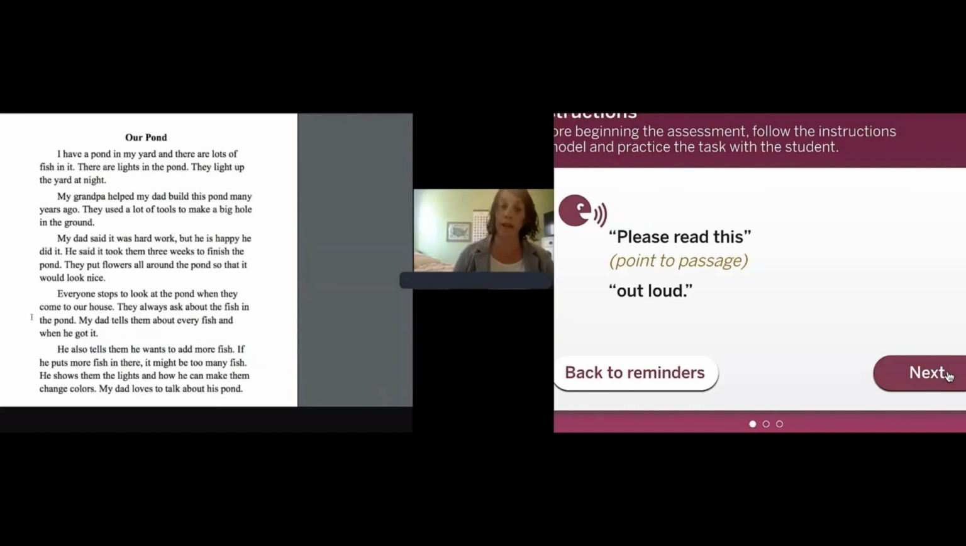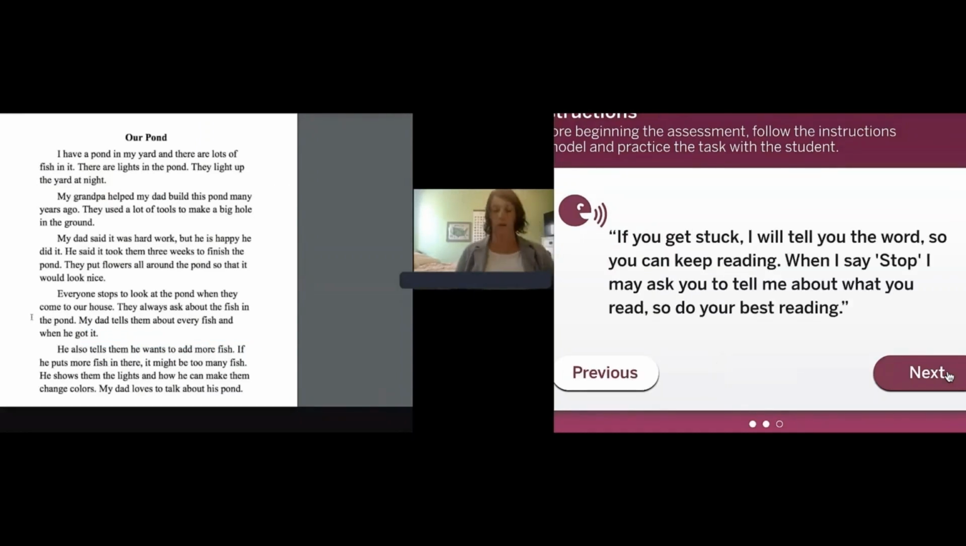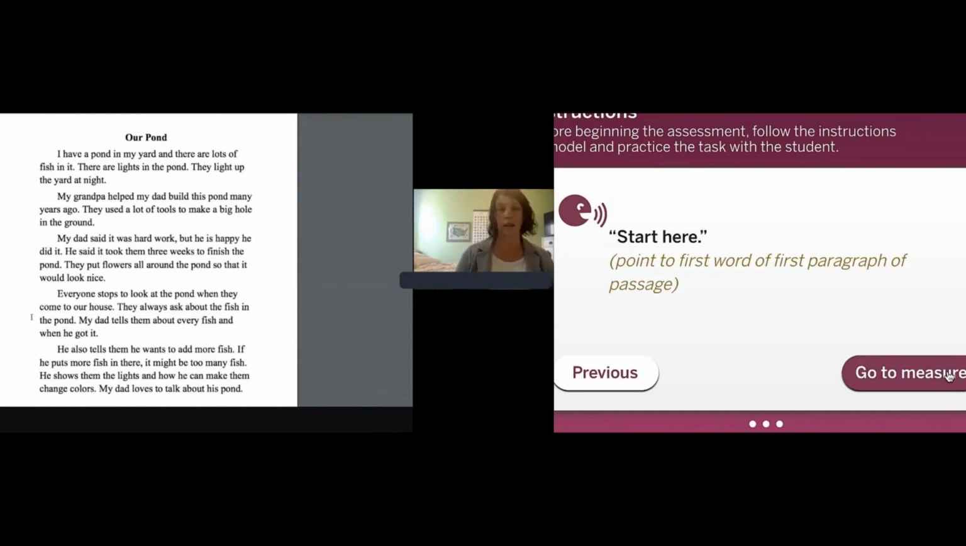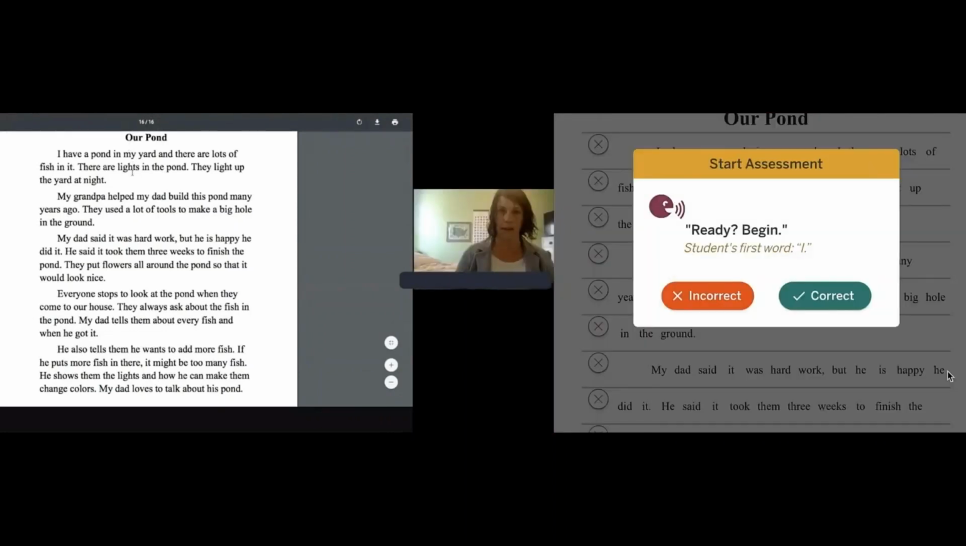Please read this out loud. If you get stuck, I will tell you a word so you can keep reading. When I say stop, I may ask you to tell me about what you read, so do your best reading. Start here at the top. Ready? Yes. Okay, you may begin.